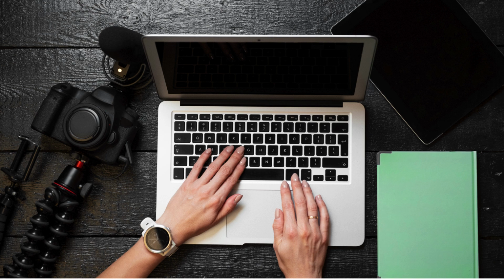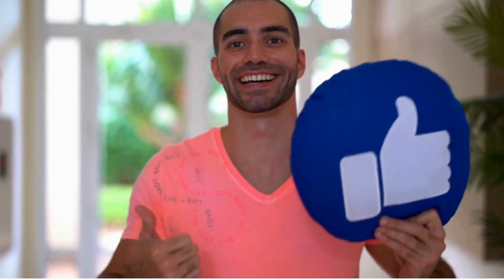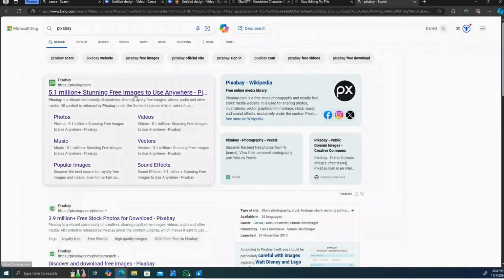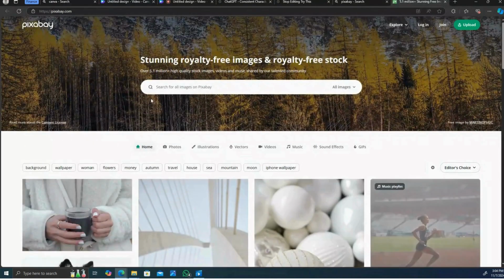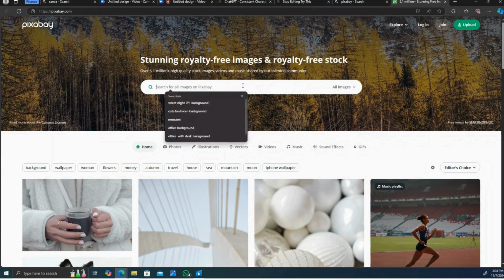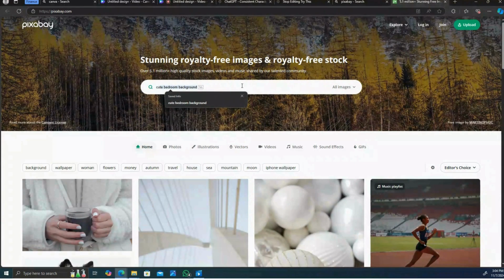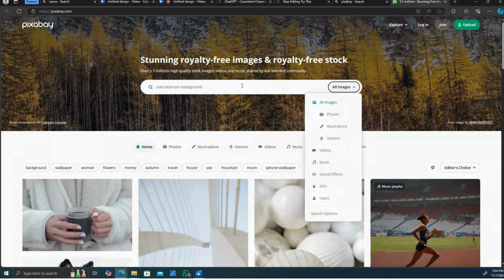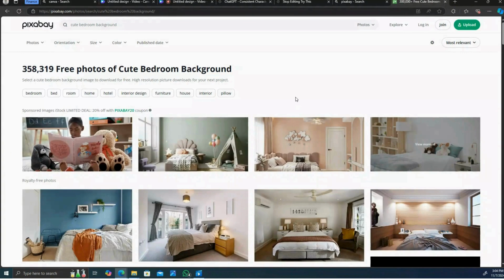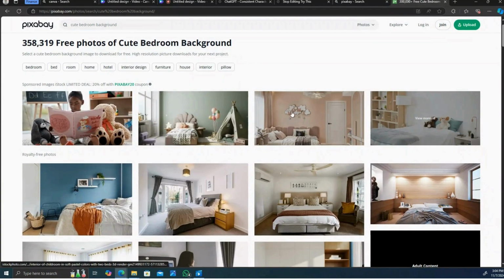Now take a look. So the first thing you want to do is go over to Pixabay so you can choose your background. Type in cute background. Then select photos on your right. Okay, so you get all these cute bedroom photos.